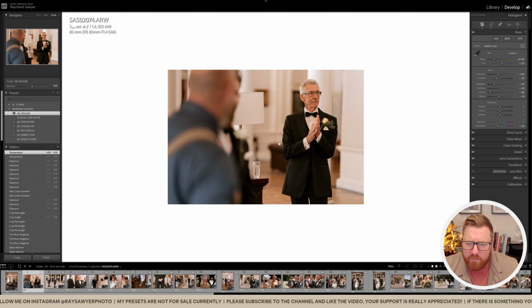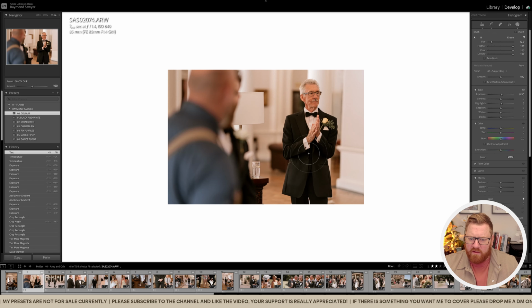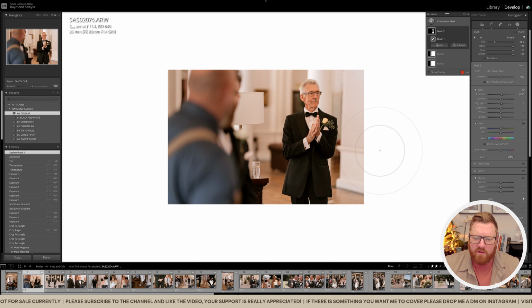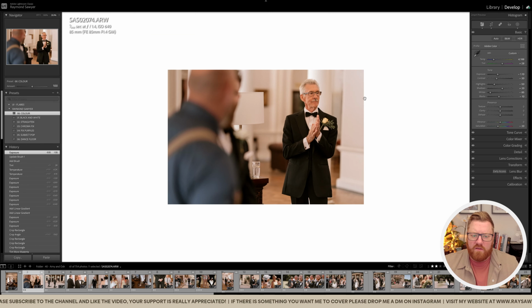Alright, a bit more warmth, a tiny bit of magenta, and then what I'll do is add a tiny bit of dodge around his suit, just to add a bit of detail back in there, a tiny bit on his face. That looks nice to me, so it's looking good.